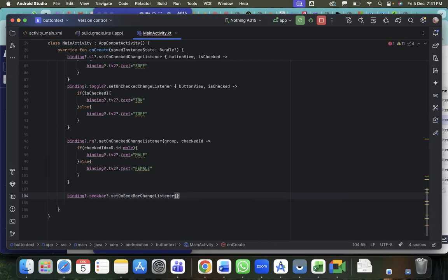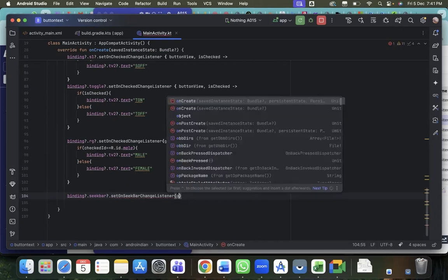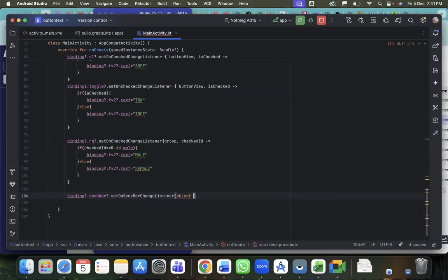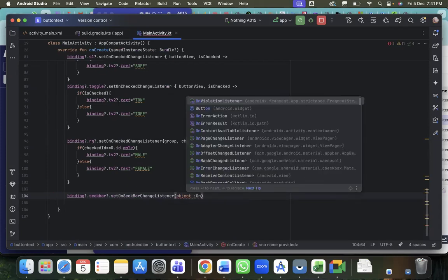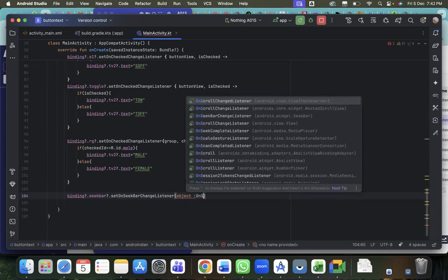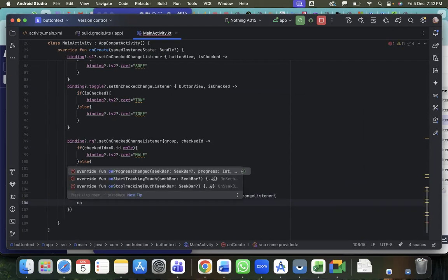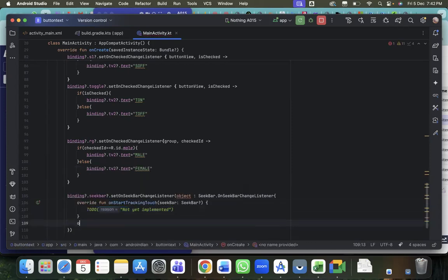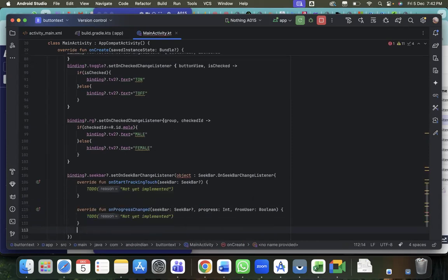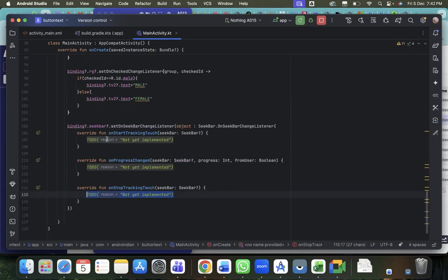For this, I think it will be a little bit different. So here it will be object colon on seek bar change listener. This has three methods in total. Those three methods are on start tracking, on progress changed, and on stop tracking. Three methods means where initially it was, what is the progress, and where it is. All those things you can see if you want.